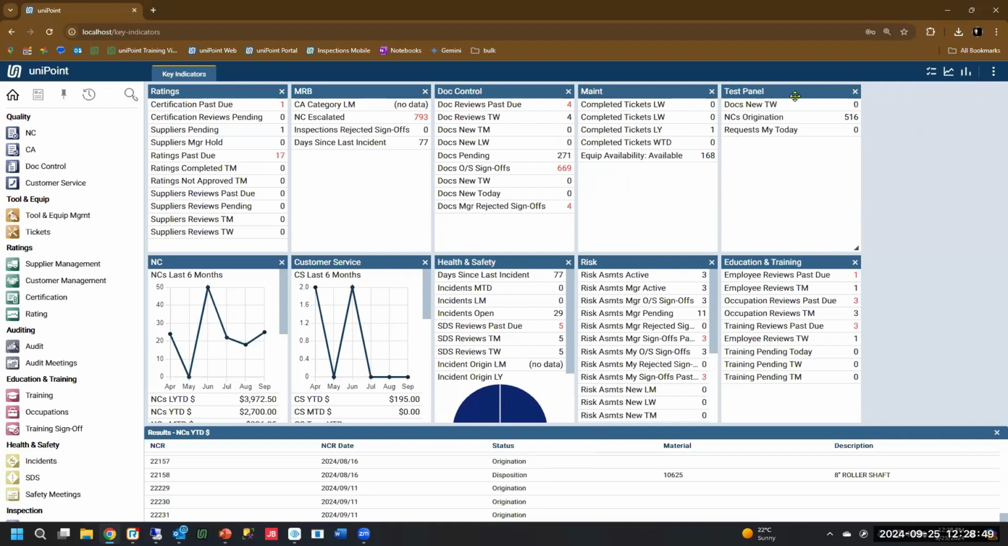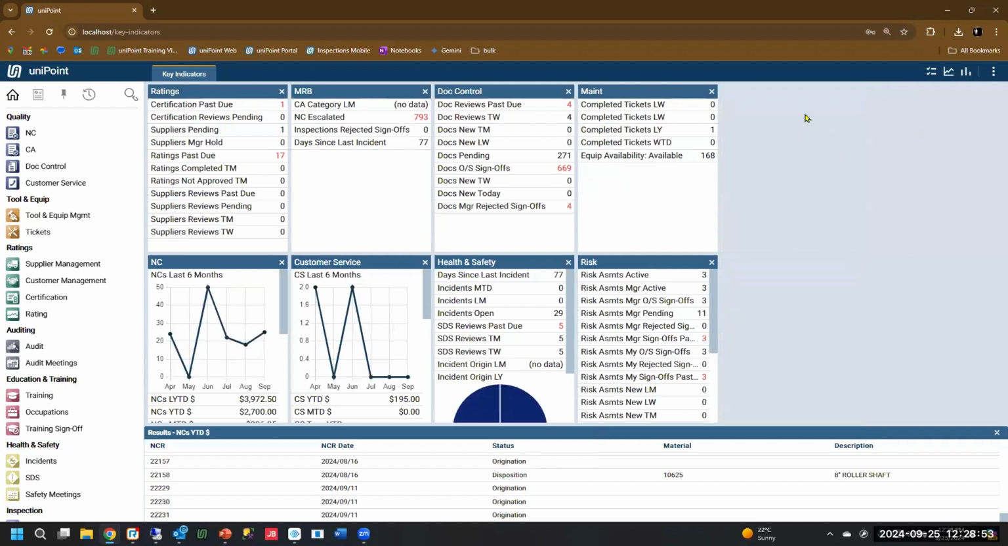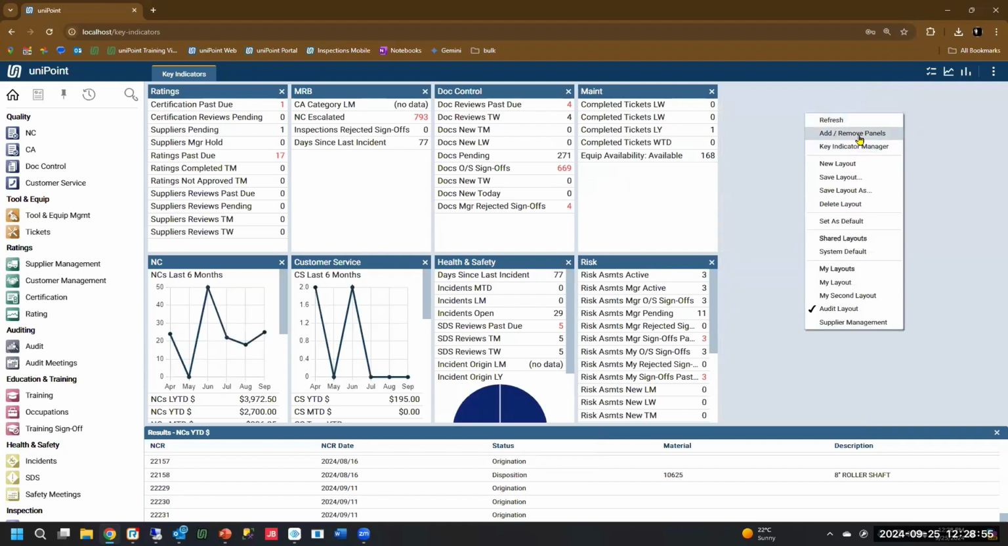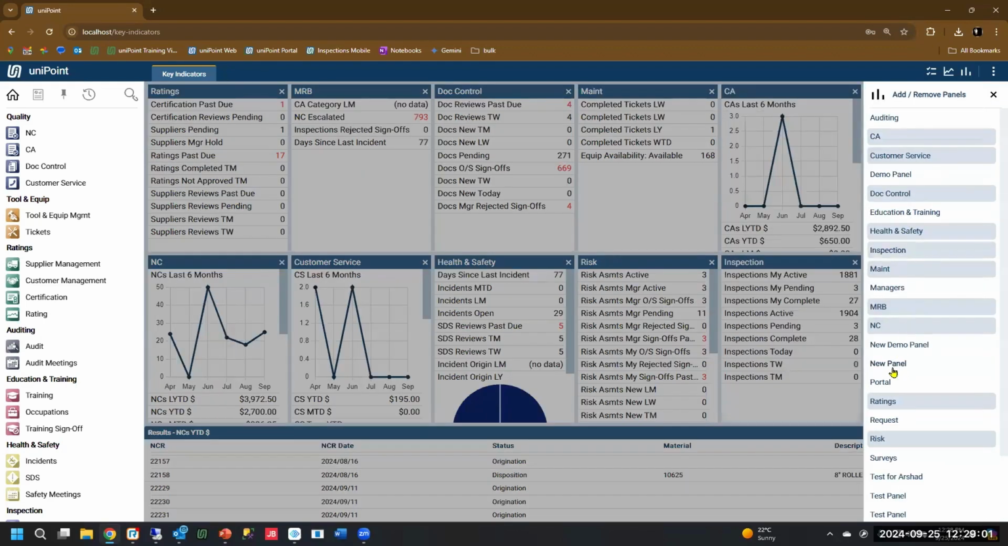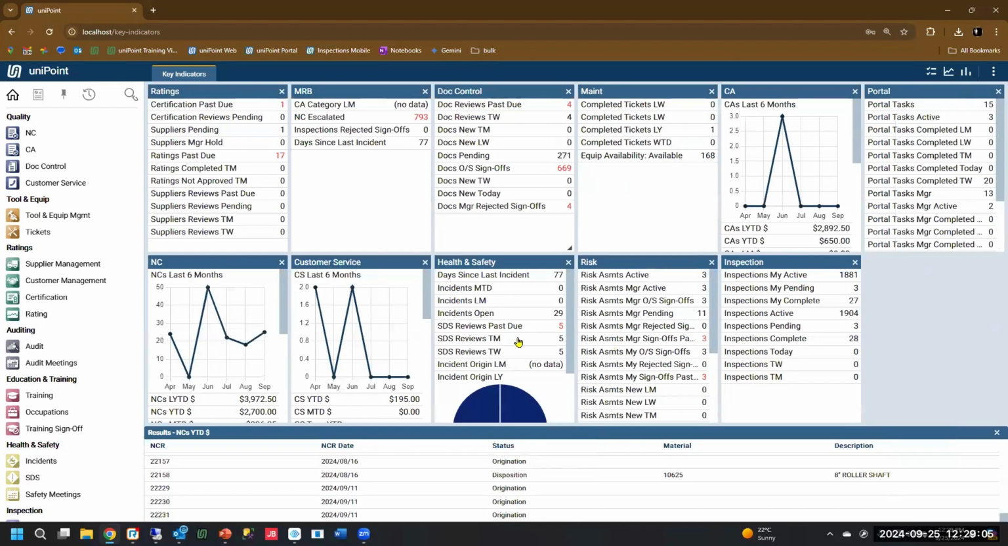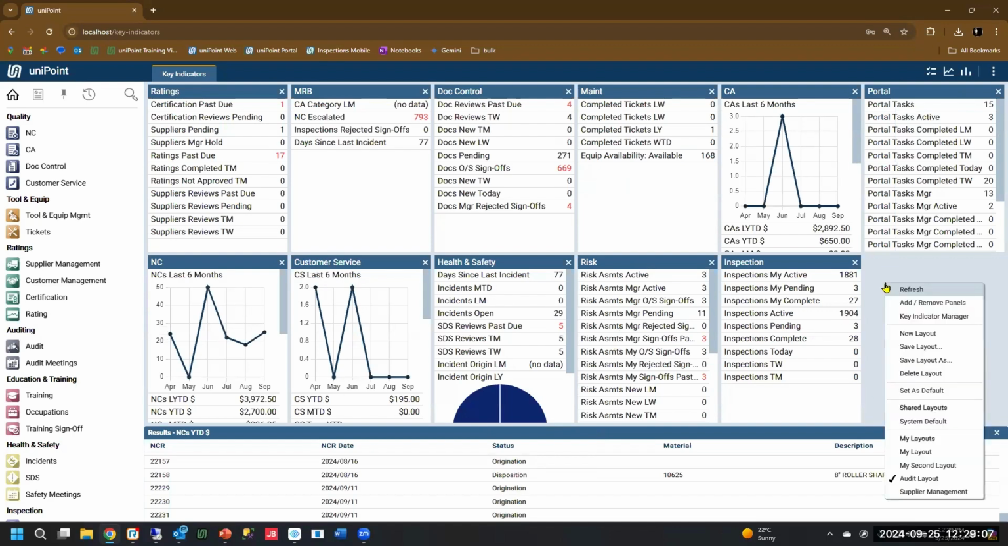Maybe they're not interested in the test panel. Maybe they're not interested in education and training. If I right click anywhere, I can choose to add or remove panels, and it's very easy to do. Maybe they want to see corrective actions, inspections, my portal panel, whatever that might be. You can have as much or as little information as you might need. And again, when I save that layout, it'll be the same way each and every time that the auditor connects to the environment.